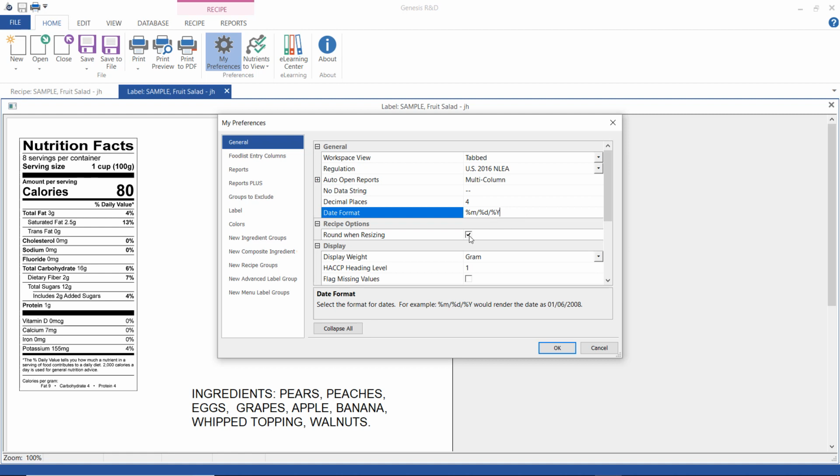Round when resizing. The round when resizing feature simplifies quantities and units when a recipe is increased or decreased to make a specific number of servings. So the program is going to round to the nearest reasonable fraction within 5% and convert to larger units of measurement. If you choose to round a 1 serving recipe, for example, that calls for 1/3 cup milk to a recipe that serves 50, then the program is going to round the amount of milk to 4.25 quarts instead of 16.666 cups.